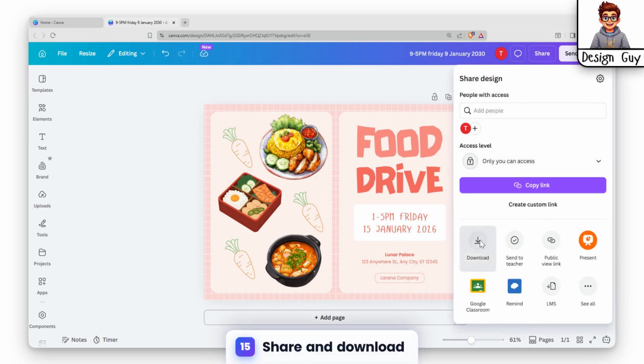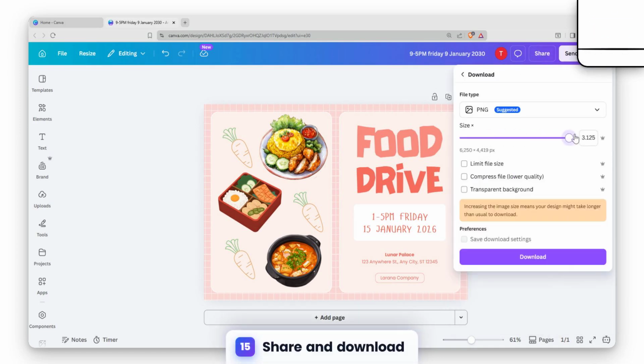Click Share, then select Download. Increase the size to improve quality before clicking Download to save the file to your device.